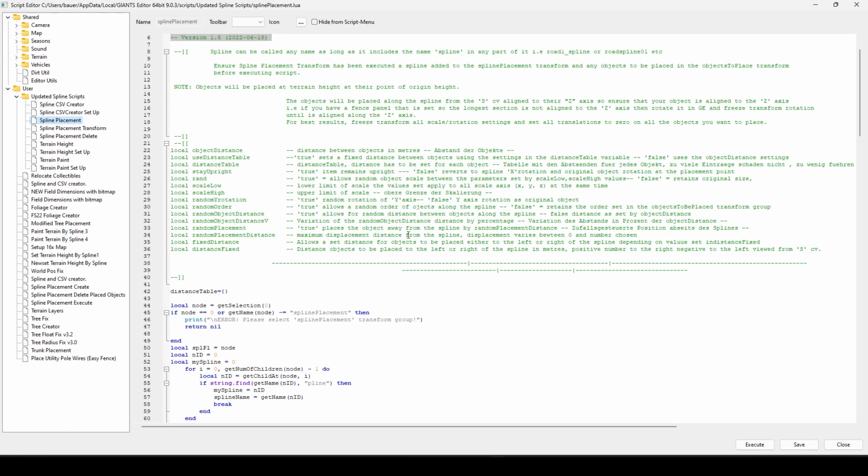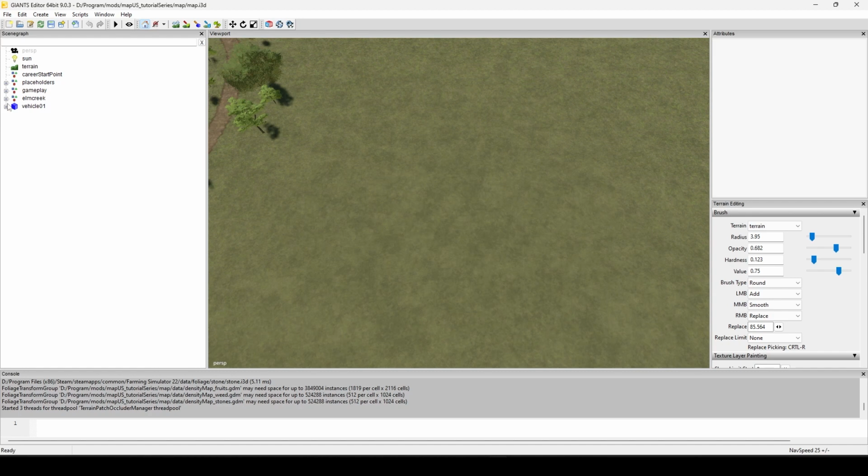Alrighty. And then right below that is everything is basically spelled out for you as far as what object distance is, distance table. Okay, you get it. Okay, so as far as what he's trying to tell you about the fences and rotating them to their Z-axis and freezing transformation and all that stuff, let me see if I have a fence here. I don't think I do.